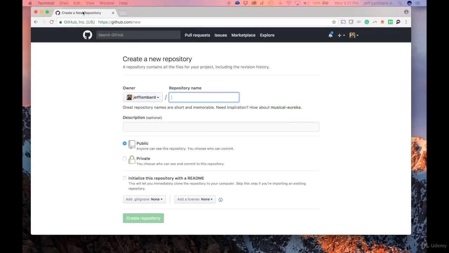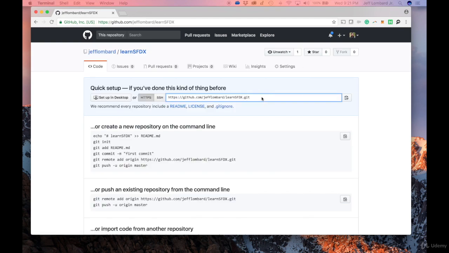Alright, so now if we create a new repository on GitHub, we can push it somewhere. So let's call this learn SFDX, and then just create it. Don't add any of this, otherwise you'll get an error. So just do create repository and copy this link.